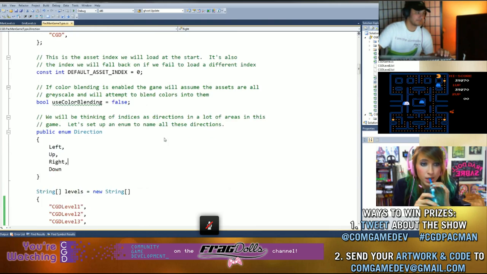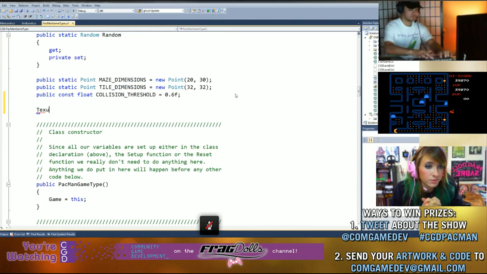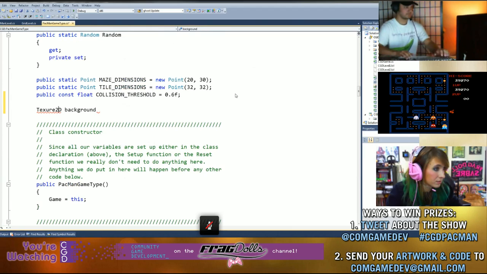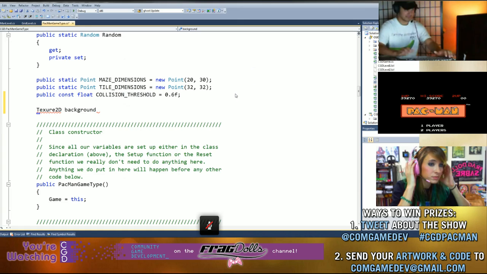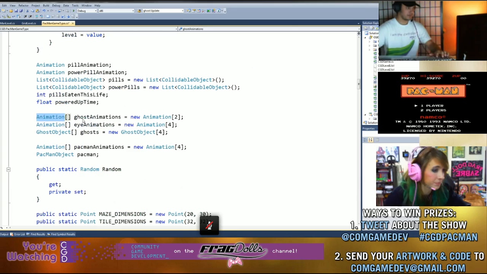So we're going to have to write some code to get the background in because we don't have the code for this yet, but it shouldn't take too long. Texture, no, there's an extra T in texture. There we go. Background. And when we load all our animations, we'll load our background in there.